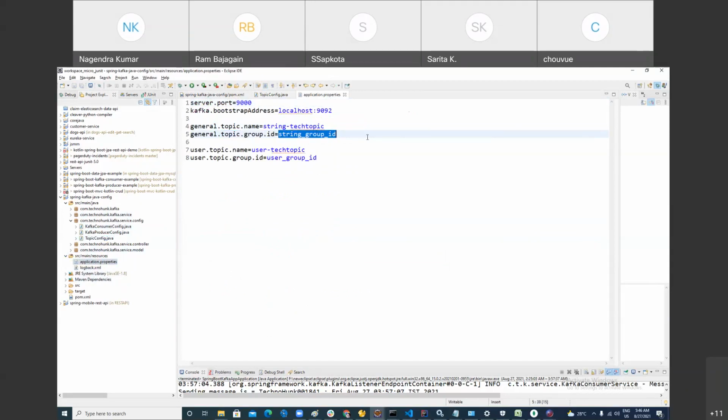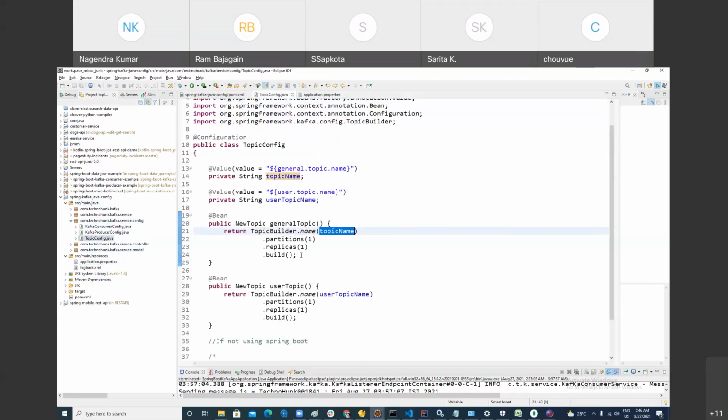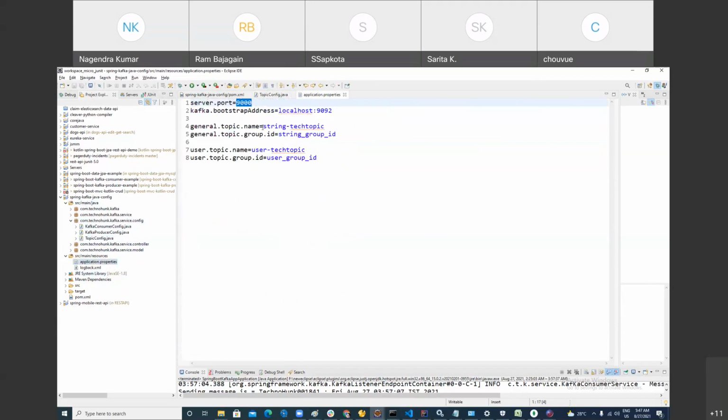This will be useful when you want to create multiple consumers belonging to this group, right? And my Kafka server is running on which port number? 9092. Please mark 9092. And my web application will run on this port number, 9000. So the topic is clear to you. When this file executes, it will create topics with which names? String tech topic and user tech topic. Two topics I am creating.